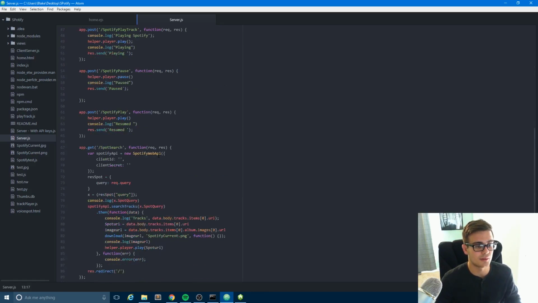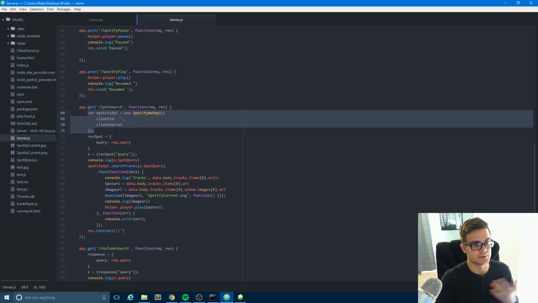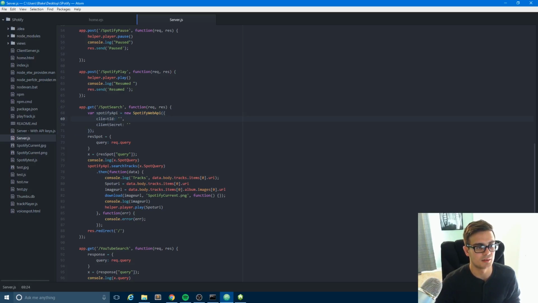And where you want to do that, at least where I have it right now, is right here. You can search Google, get client ID from Spotify, and you'll be able to find this. But basically, you pop in your client ID and your client secret, and then you're good to go.